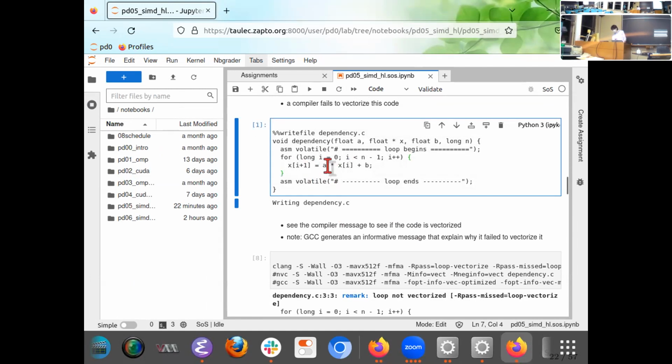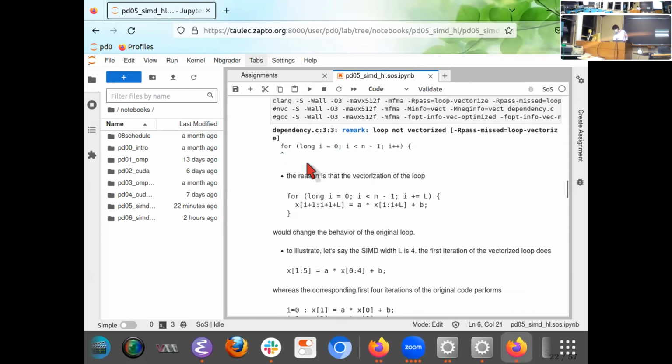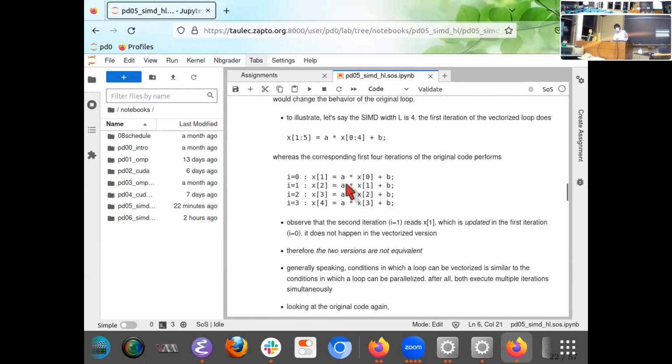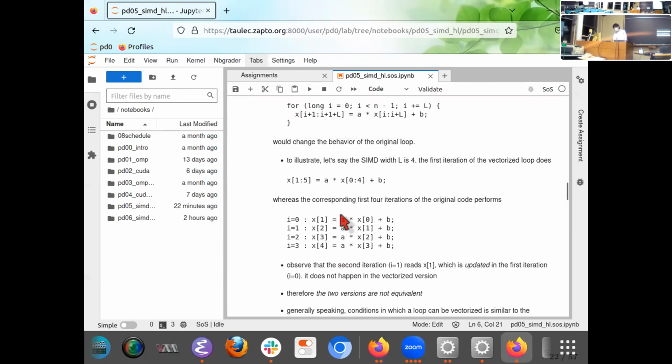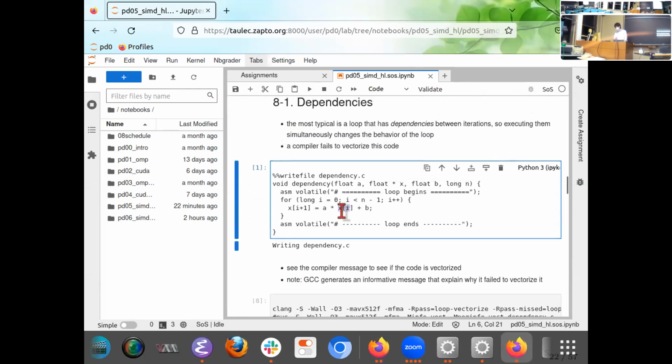Just observe that this x_i element is taken and the result gets written into the next element. So when you run this loop sequentially, what happens is something like this, right? You calculate something based on x0 and put the result into x1, which is then worked on in the next iteration, right? So these iterations depend on each other, so it's obviously not safe to vectorize it.